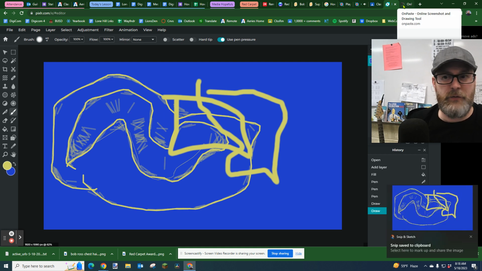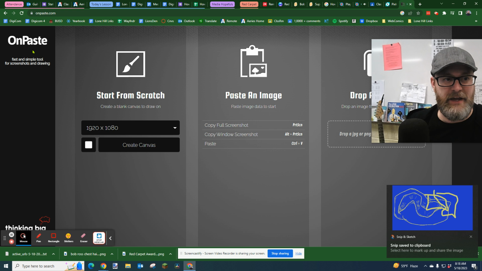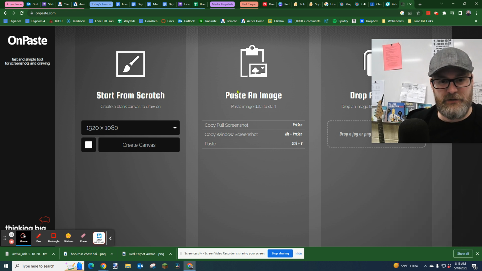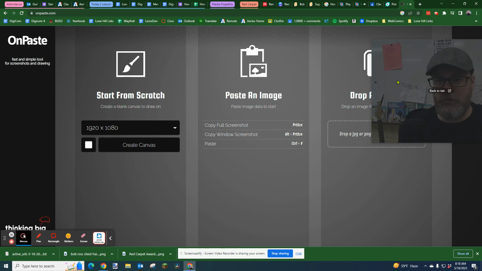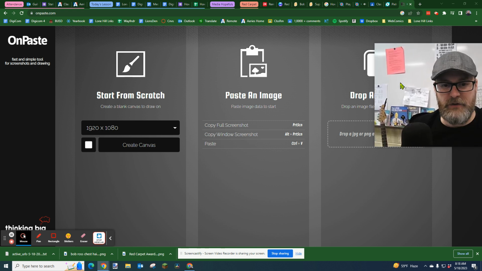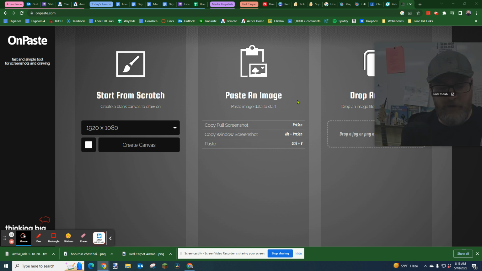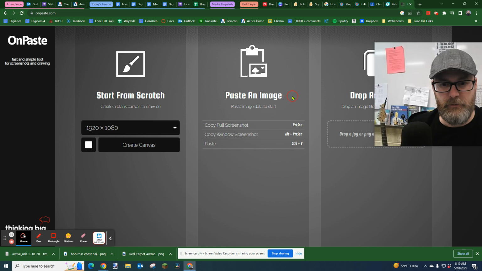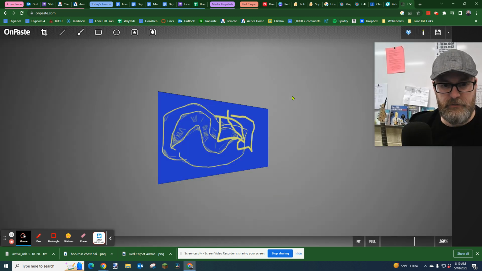Now I'm going to go to this website I just found. It's called On Paste. And you're just going to paste an image. You can start from scratch and make something. I haven't tried their drawing tools, or you can drag and drop an image. I'm going to hit Control and V. The letter V is in victory, and paste it, hopefully. Control V. There it is.